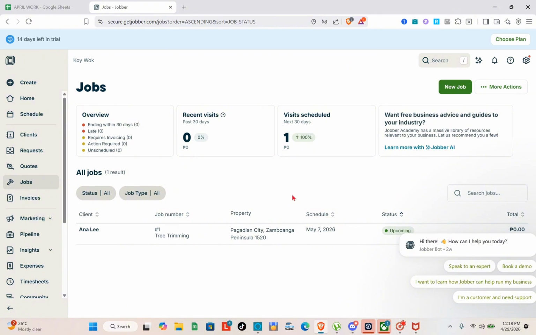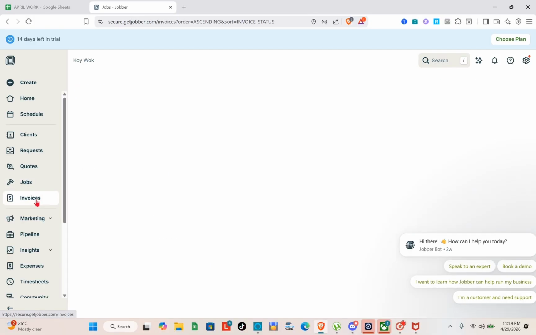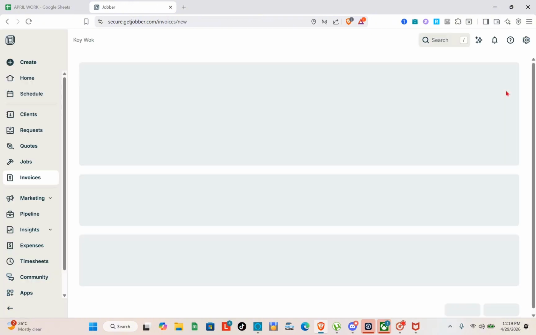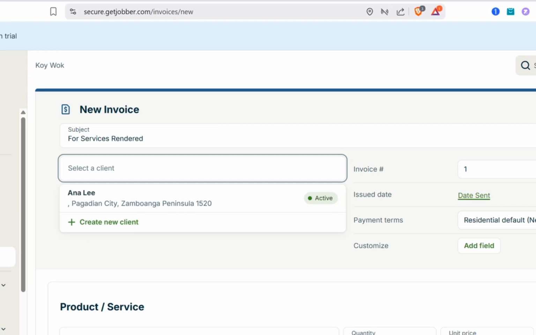And lastly, create your invoice and get paid. To create your invoice, you just have to go to the invoices section and create a new invoice. Then you just have to send your invoice via email or SMS, and clients can pay online, and Jobber can send automatic reminders, for faster payments and improved cash flow.